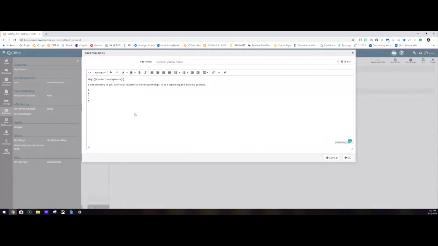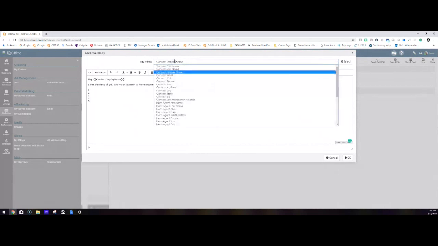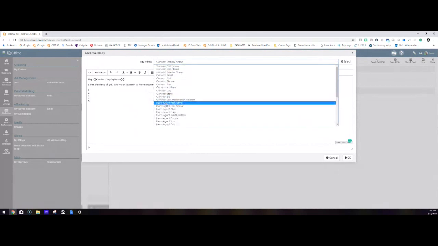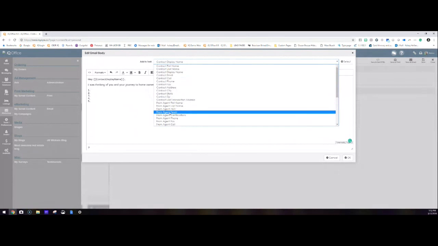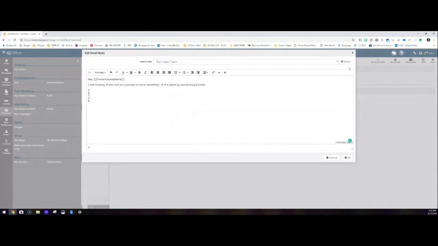Once I put all my information in here, I can also insert my signature. I can say from my agent, but there's also this section that says from agent team. And when I do that, it puts in my agent team information.